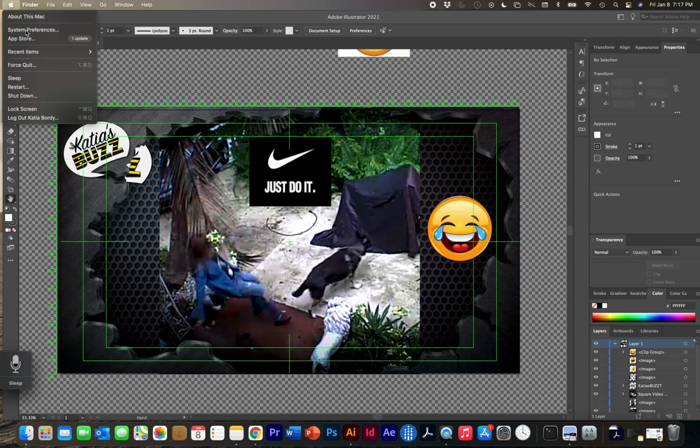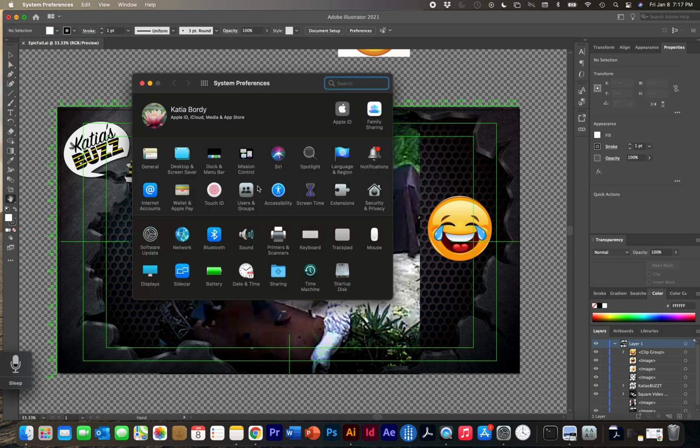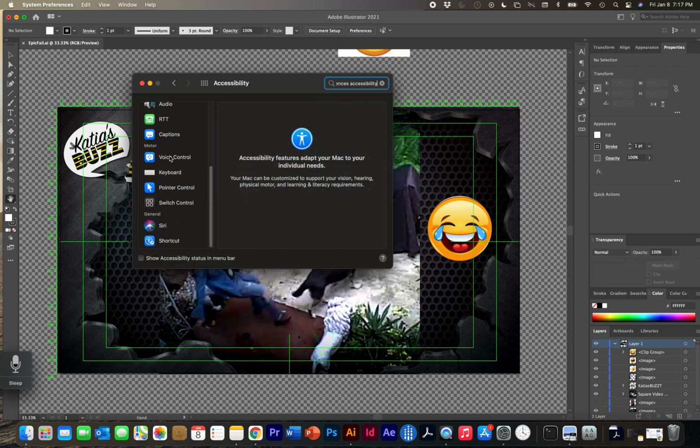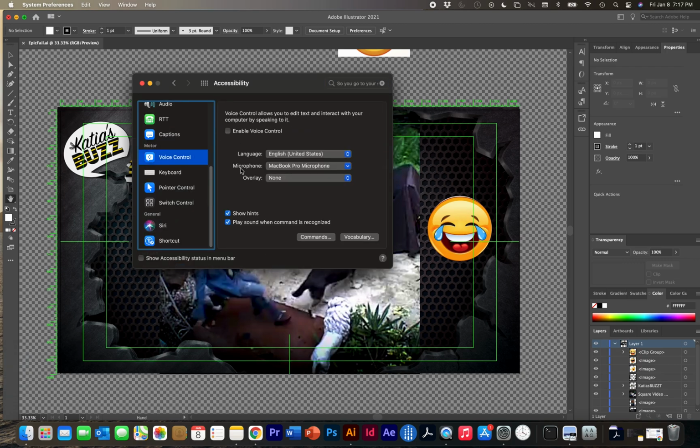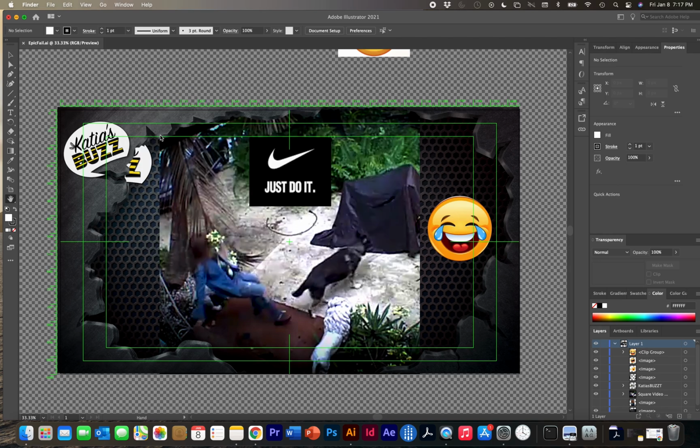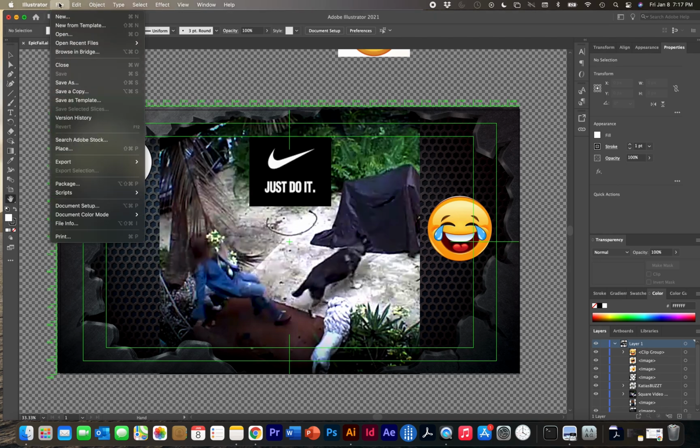So you go to your system preferences, accessibility, voice control, and you remove voice control, close that, and then you no longer have the numbers.